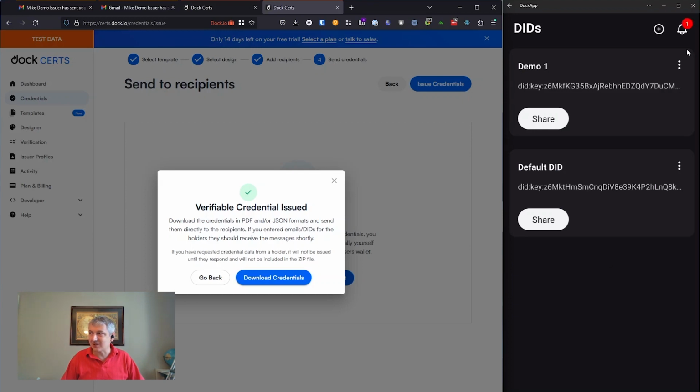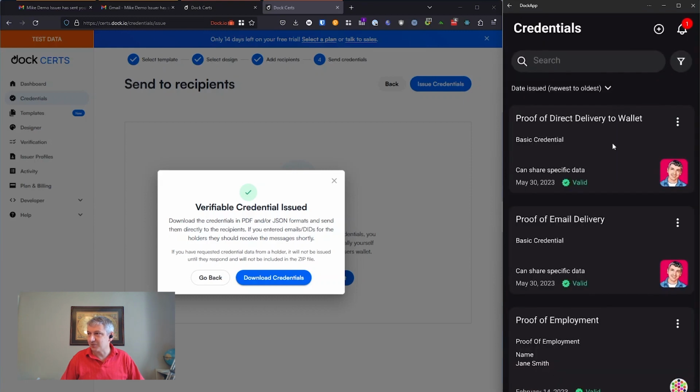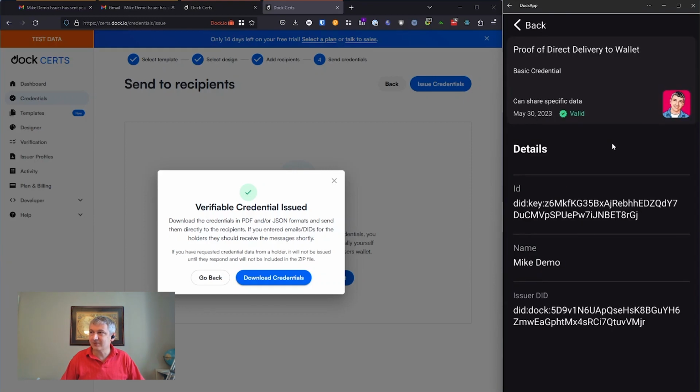And there you go, you can see we got a notification. So we'll take a look at that. There we go, received the credential. We go back, check our credentials. And there we go, proof of direct delivery to the wallet. Our credential is out here. You can see my DID is in there, the name and everything is there. And there you have it. The credential was automatically sent to the holder's wallet. No scanning, nothing else. I think this is a really cool feature.